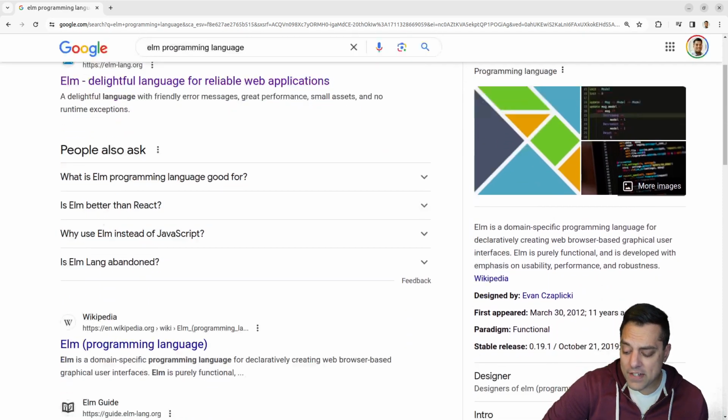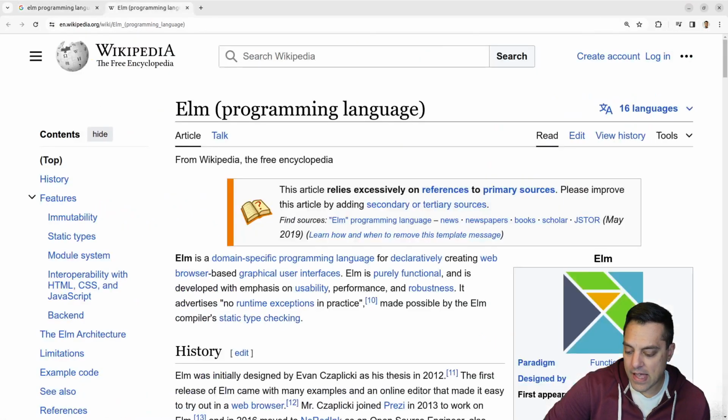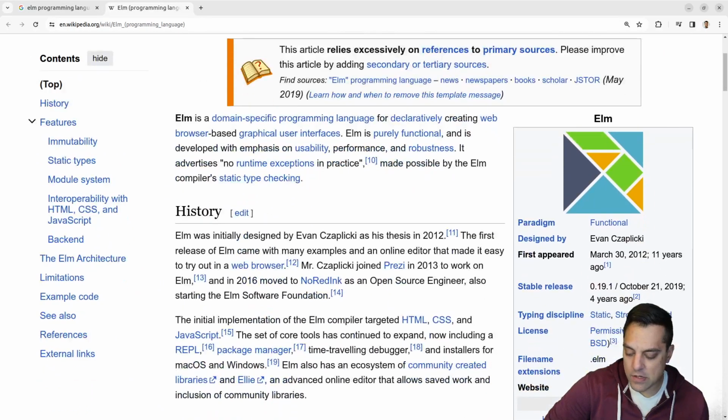So I'm going to go ahead and just scroll around a little bit. Let's go ahead and do the Wikipedia here and just learn a little bit about the language. Again, this is one that I truly don't know much about. But if we look at the wiki here, it is a domain-specific language for declaratively creating web browser-based graphical user interfaces. Interesting. Okay, so it's a purely functional language and developed with an emphasis on usability, performance, and robustness.